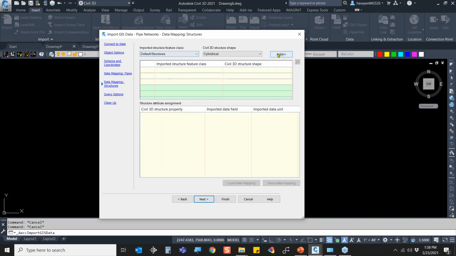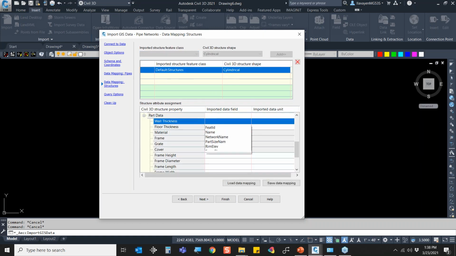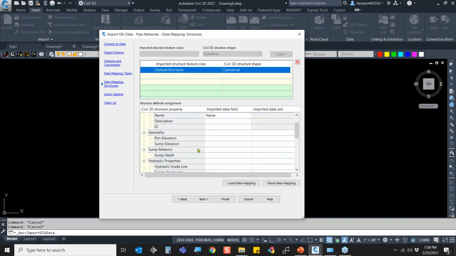Next. Structures. And inside of here, I have to look at what I have for structures. I have rim elevation and sump elevation. All right, so let me get inside of here for great material. Do I have a rim elevation? So I can pull the rim elevation. And I do actually happen to have a sump elevation.